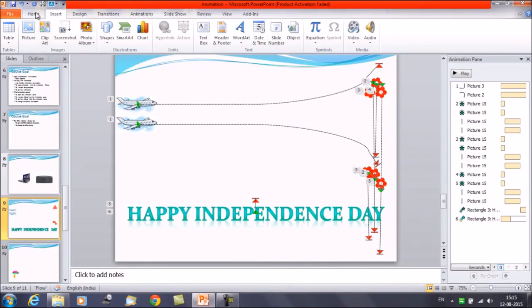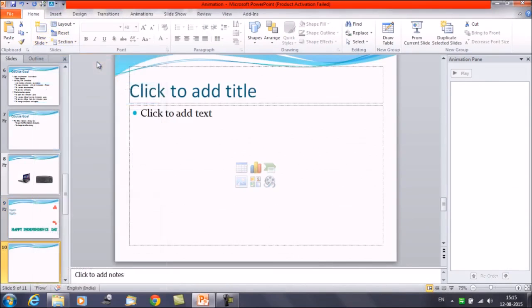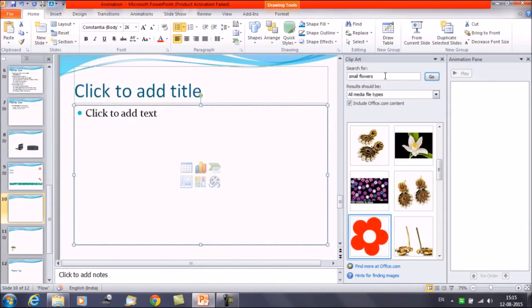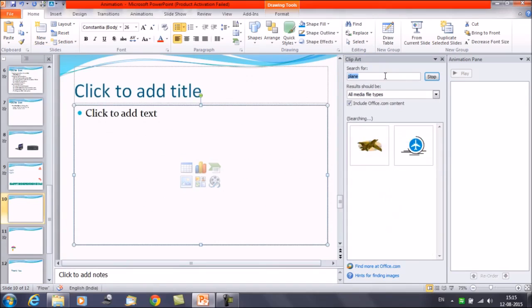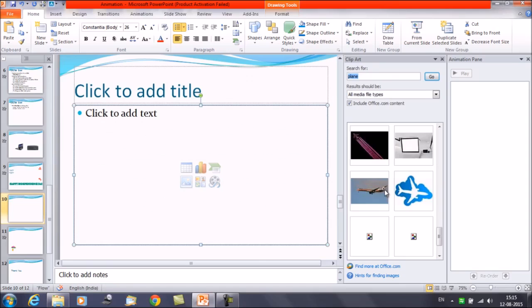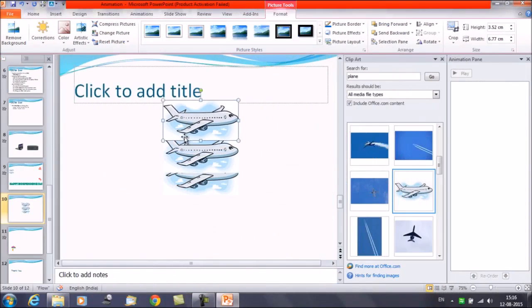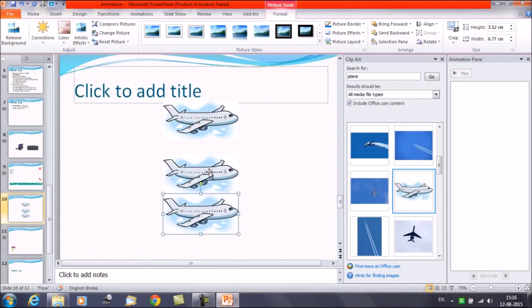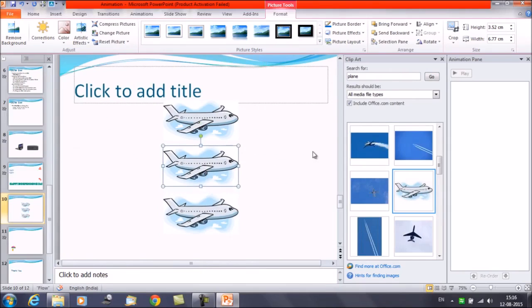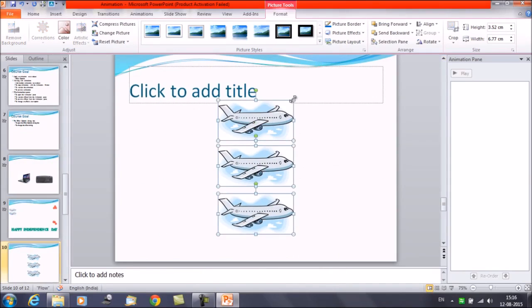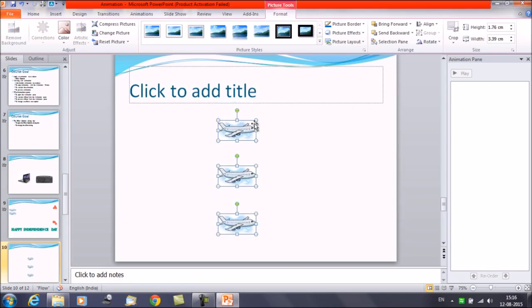First of all, you need to insert the slide. Now using the clip art, I have inserted two objects. Okay, let's say we have three this time. We have selected all of them together and then I'm resizing all of them with the help of the control and arrow key.